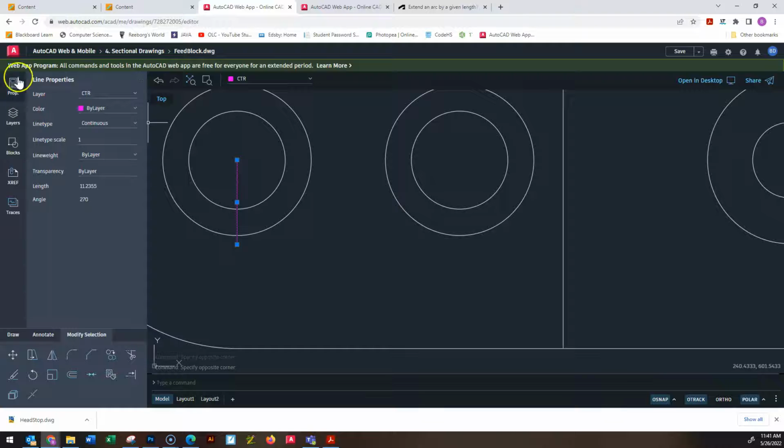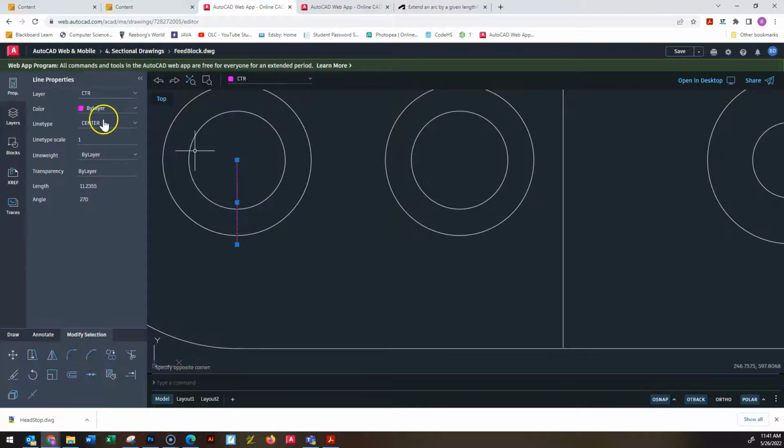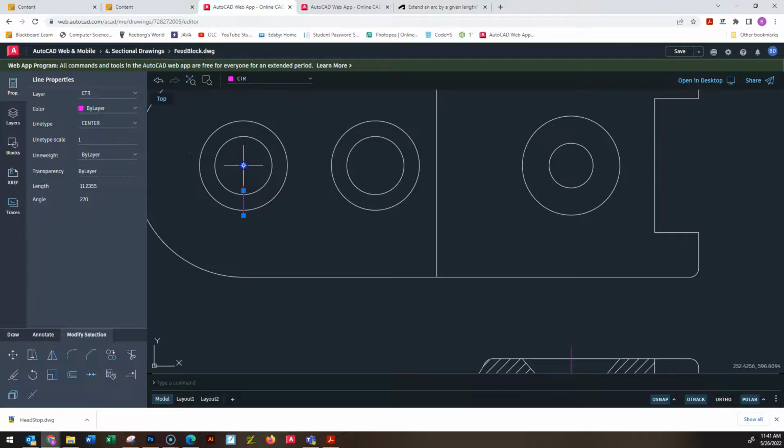Make the same changes I did before. Properties, line type scale 1, except instead of continuous, it should be a center line. Now it doesn't look like it's hatched right now. Center line, there we go. Perhaps I didn't have it selected when I did that. Nope, center, it's good. And when I make this line a little longer, it should hatch out.